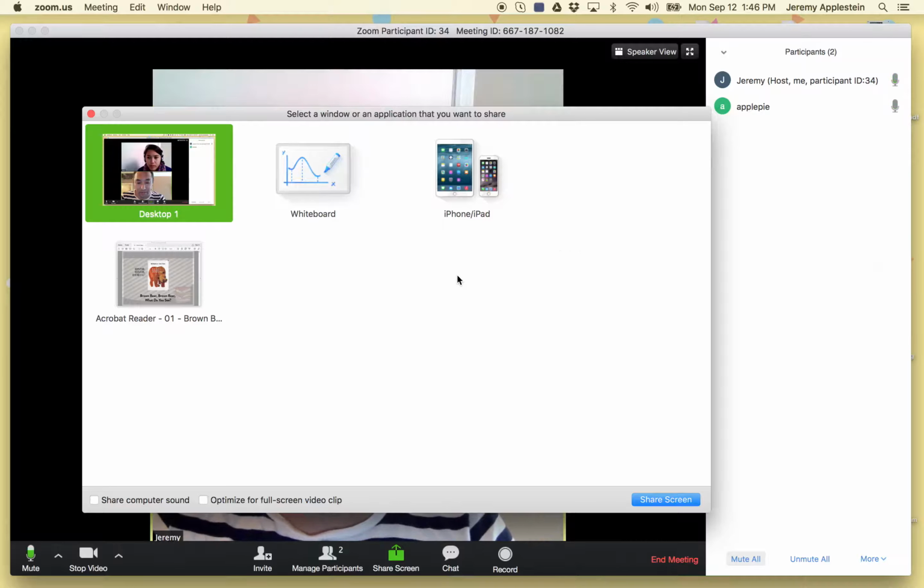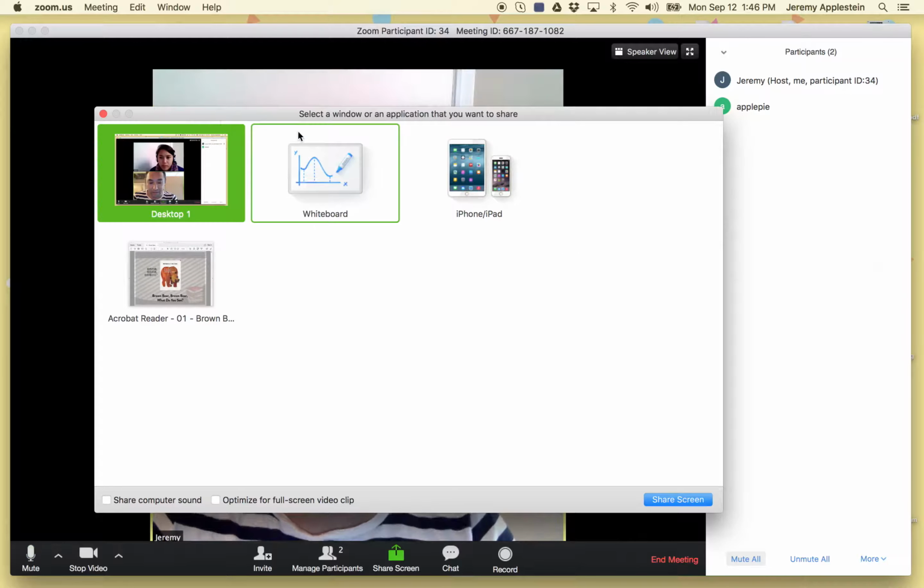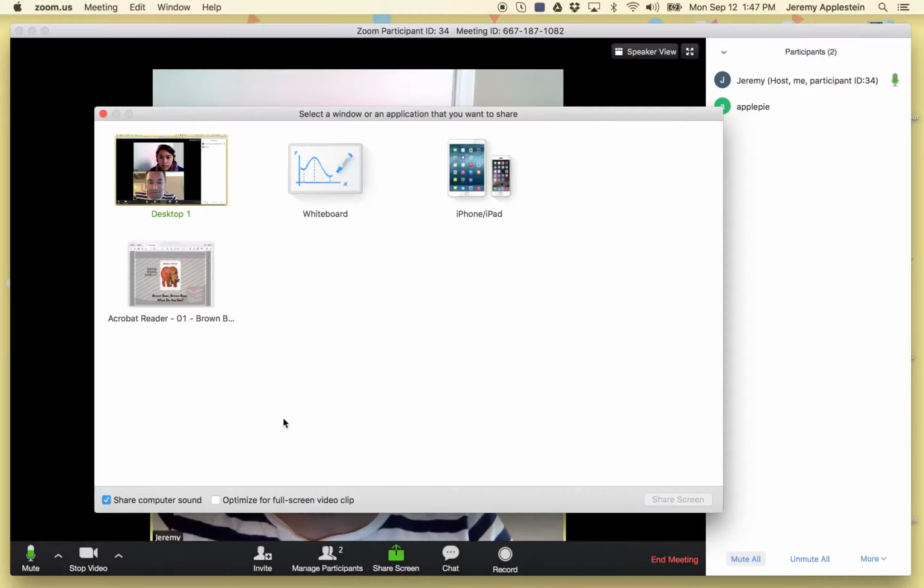Exactly. So say that you want to show them a video on YouTube. You can share your screen, and also there's this button at the bottom that says Share Computer Sound. That means any sound that's happening on my computer, it'll come through your speakers. So you can click that option, Share Computer Sound, as well, if you want to share videos with them.